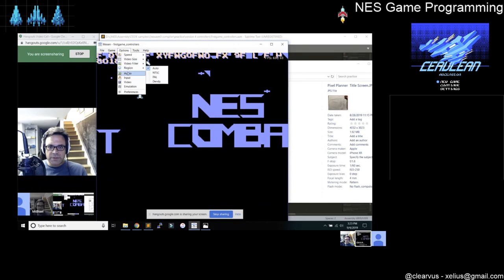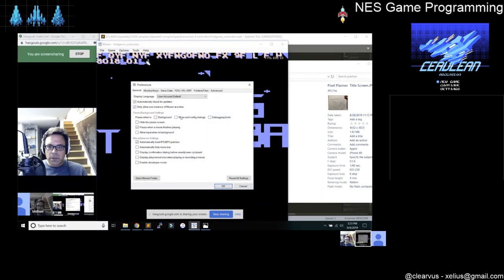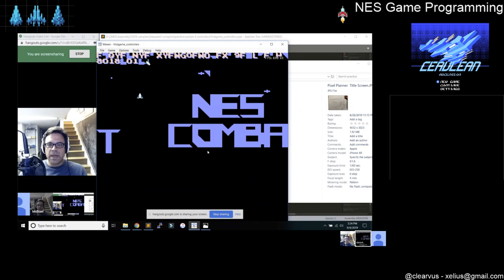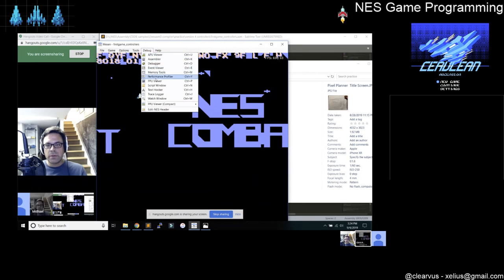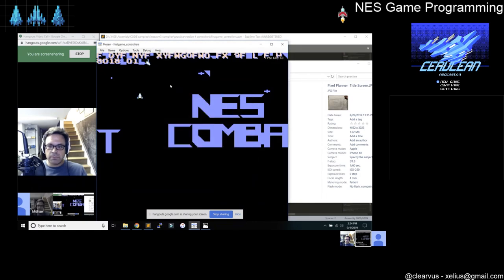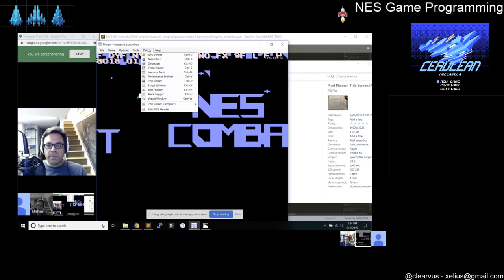No, this is fine. If you open up the options and go to preferences, there is a way. Click on advanced. Enable developer mode at the bottom there. Okay. Click on okay. Now, does that say debug now? Yeah. And then click on where it says debug now. Okay. Cool. So now these are all the same debugger menus that are available when you open the debugger, but right from here, so you don't have to mess around with that. So click on debug and go to PPU viewer.